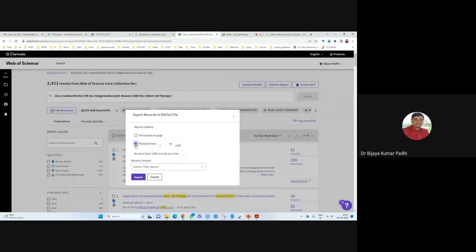I will click on records from 1 to 500, because there is a limitation that I can extract only 500 records at a single time. So there are 2,000 records, and I have to download four times and then join them. Select full record and cited reference. Somebody asked the question: in PubMed you will not find the cited reference, but in Web of Science and Scopus you will find the cited reference for citation analysis. So click on full record and cited reference, then click on export.